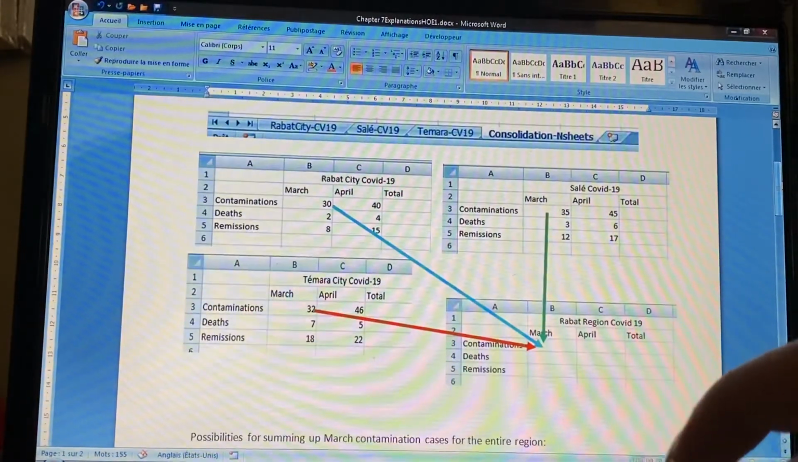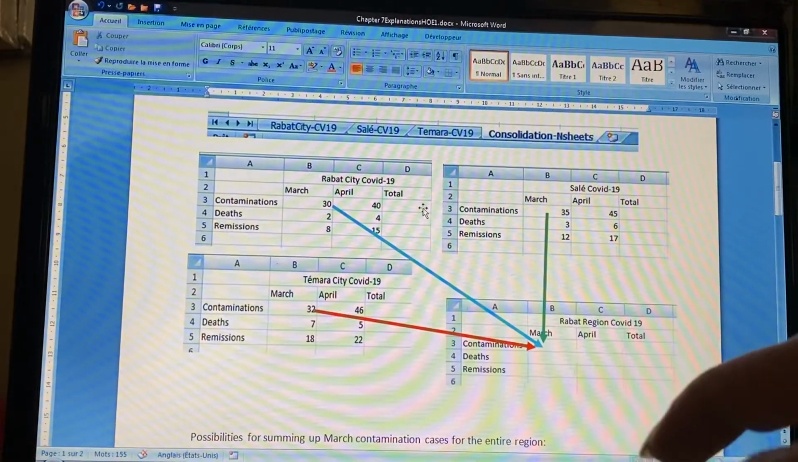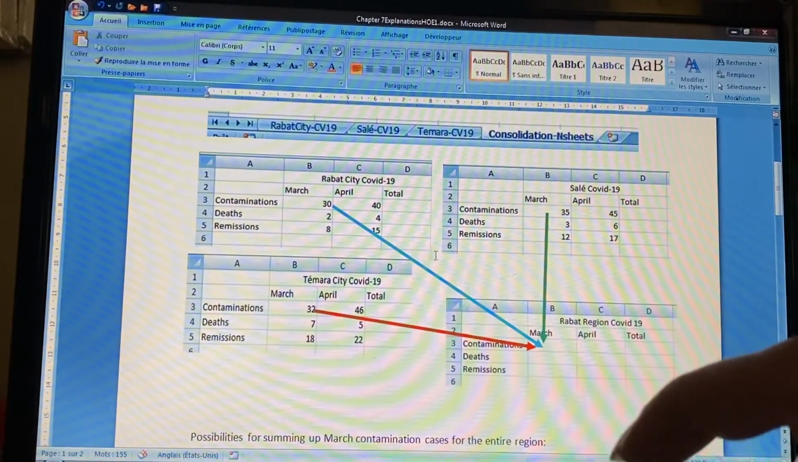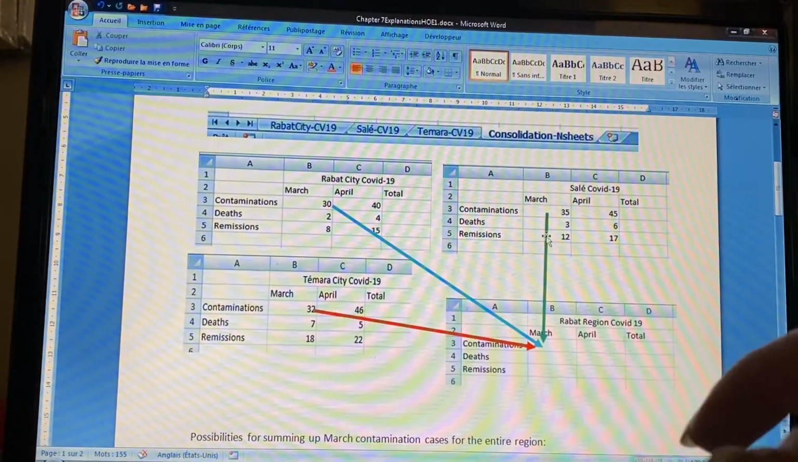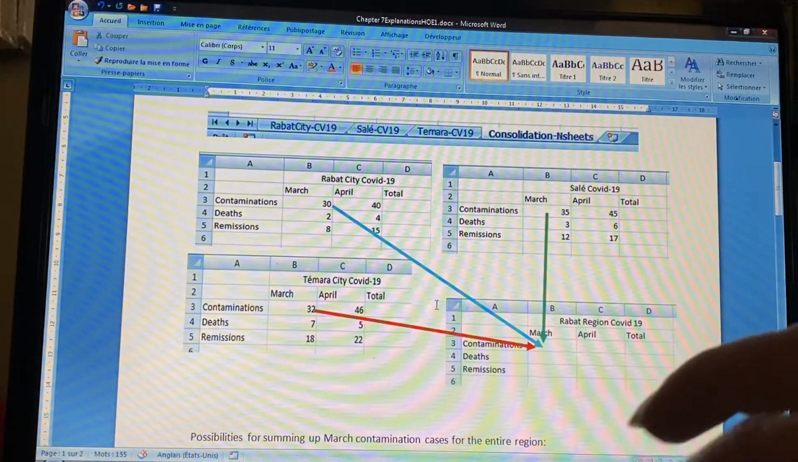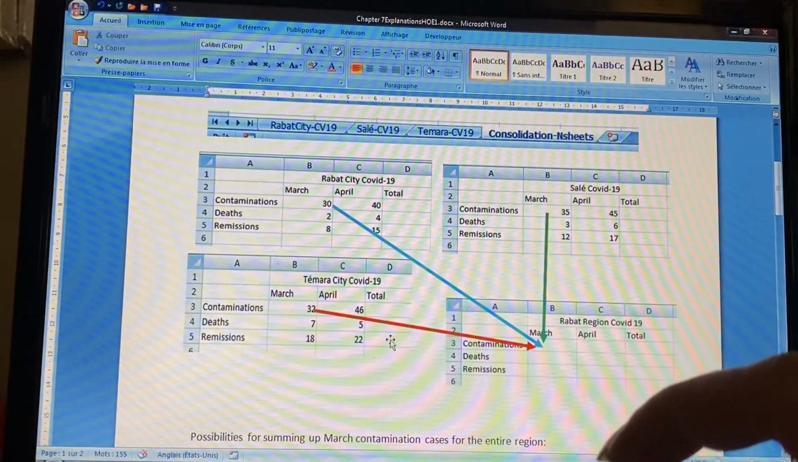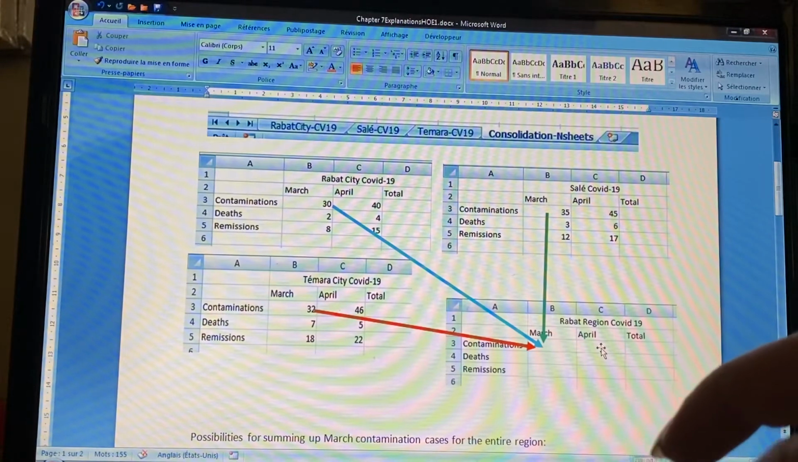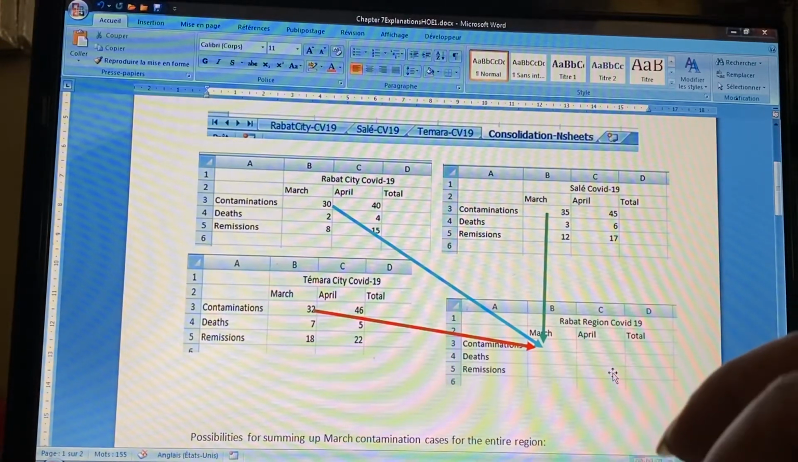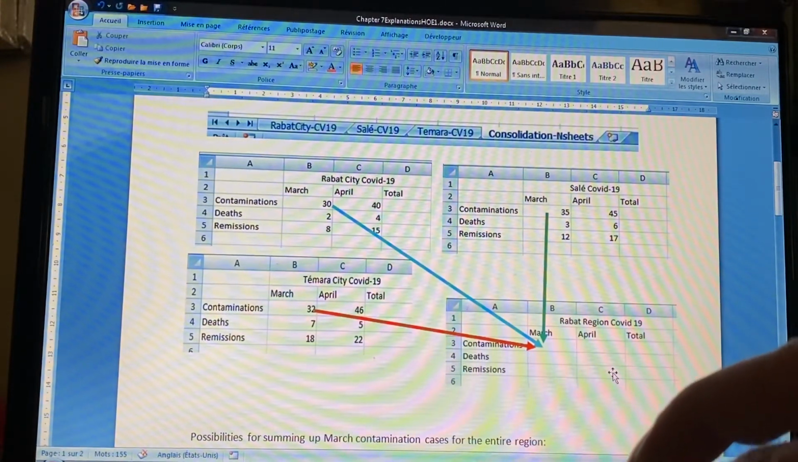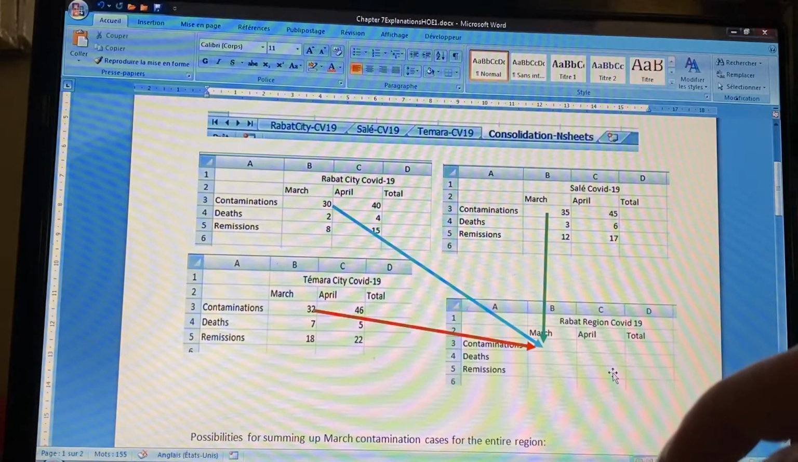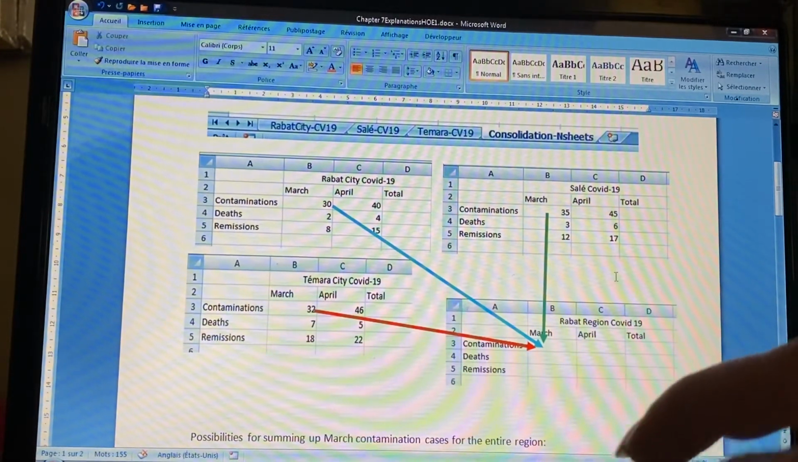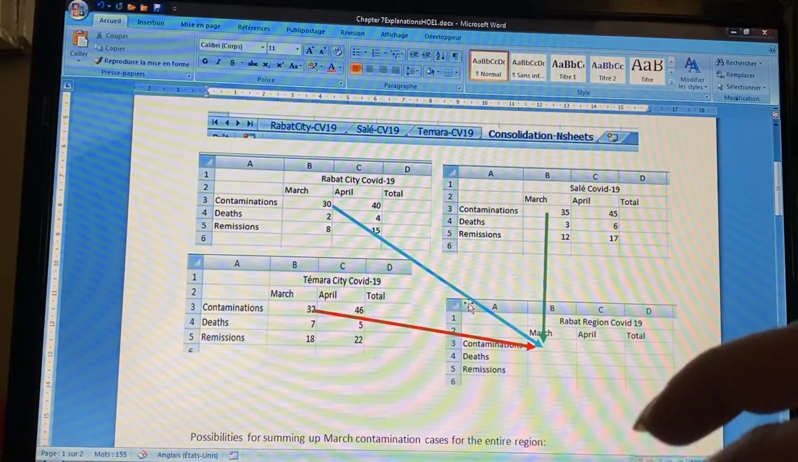Okay, this is what we're gonna do. We're gonna group the worksheets in order to calculate the totals. Then we're gonna consolidate in order to create the summary worksheet for the whole region. And that's it. Okay, no, not that's it. Then we're gonna format using the group.